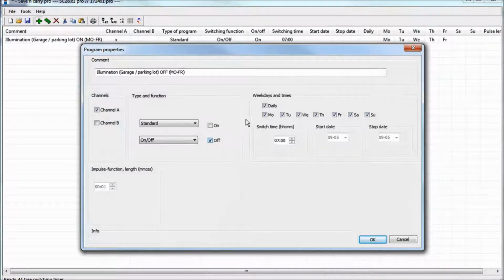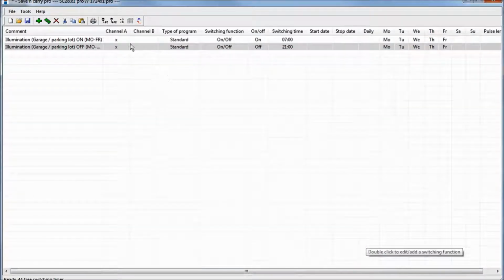Afterwards, we select the days on which the switching command shall be active. According to our example, it would be Monday to Friday, so let's untick Saturday and Sunday. As the last step, we have to enter the desired switching off time. In our example, it is 9 p.m., which equals 2100 military time. After successful input and final verification of all parameters, we can now close the programming window for the second switching command.